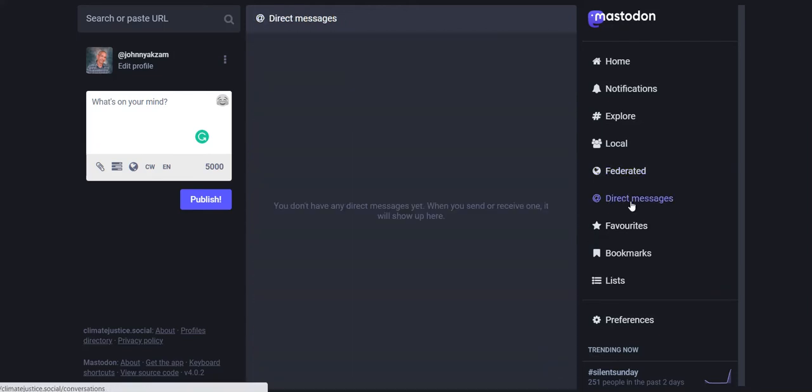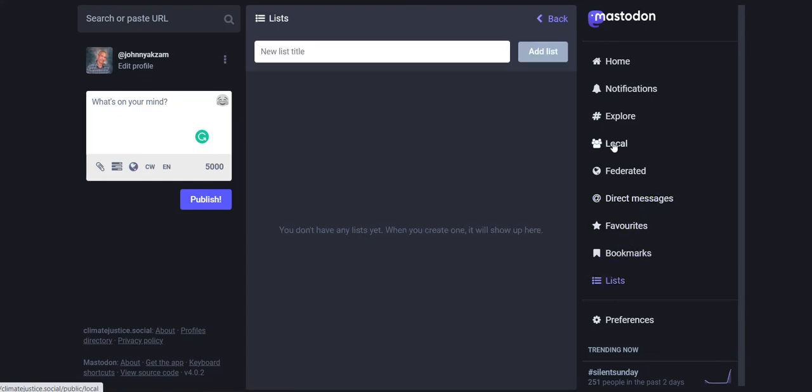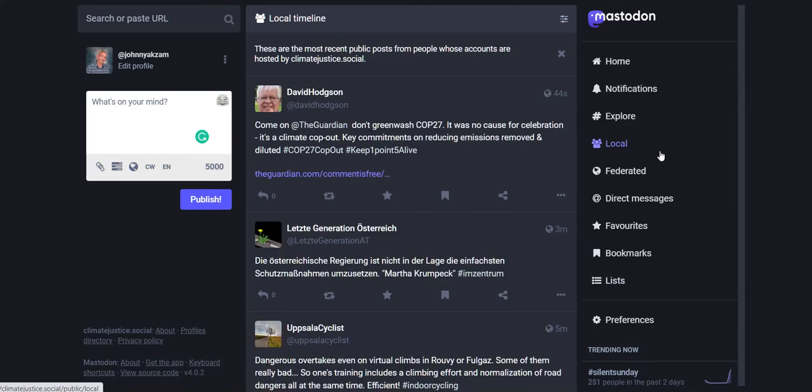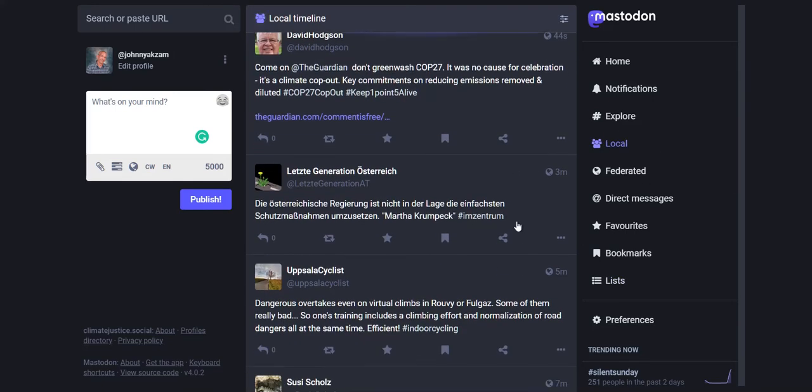Of course, you have direct messages. I don't have any yet. Favorites would be favorites, bookmarks, lists, right? So if you want to just talk to people in your local server because you're a climate activist, which eventually, I don't know, I might switch servers.